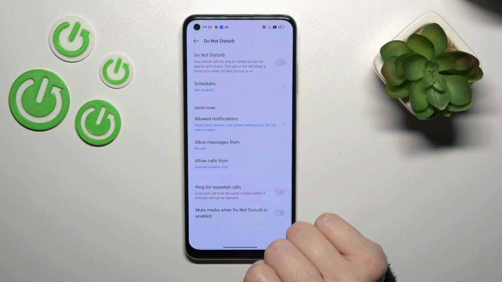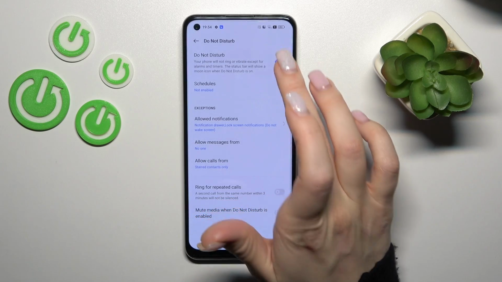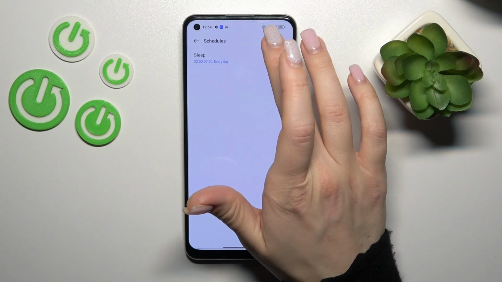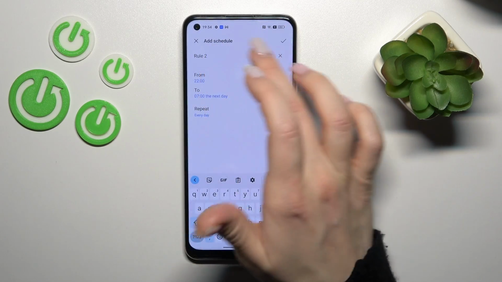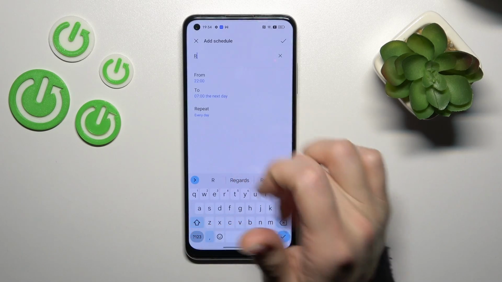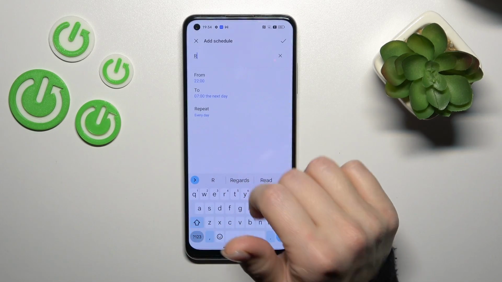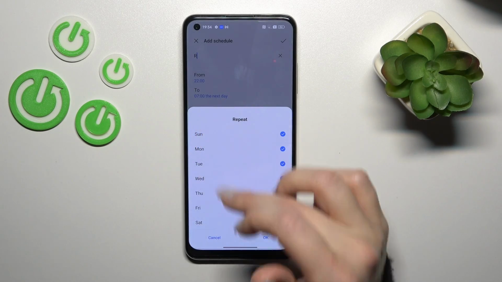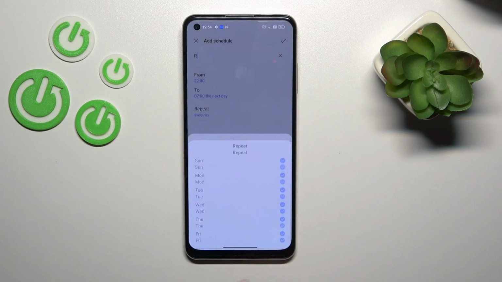If you want to turn on or turn off the don't disturb mode, just click on the switcher. To set the schedule, the start and the end time, we can make it here. Just click on this plus icon, rename it, and set the start time, the end time and the repeat time every day, and you can select each day separately if you want.